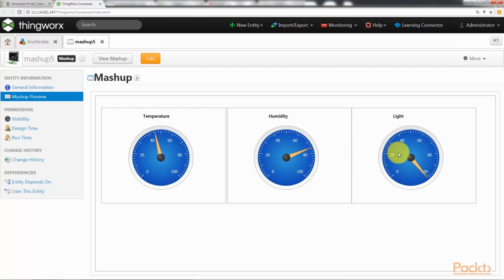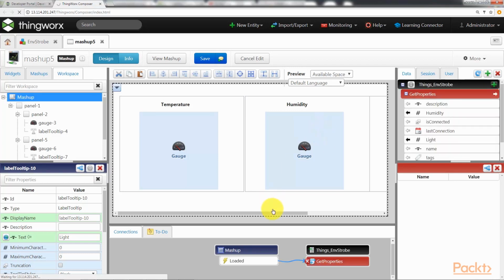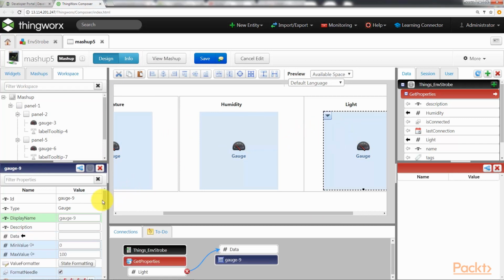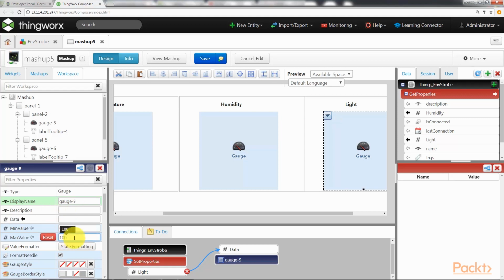It's maxed out at 100. Actually, our light, the range of the values is from 0 to 1024. So you need to be able to show all the values here. Okay, let's go ahead and make some small changes. Say edit here. This gauge, the light gauge, the properties have to be changed. So there is a way to do that. You have the minimum value and the maximum value. So minimum value for us is 0 when the light is pitch dark, and maximum is 1024. So I'm going to say 1024.